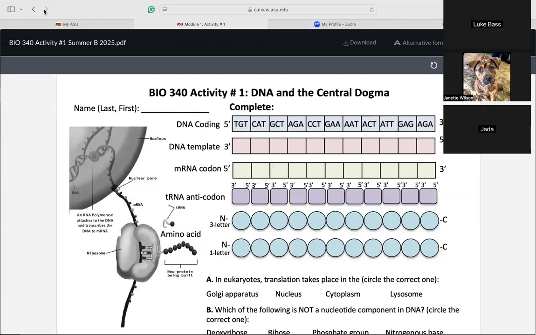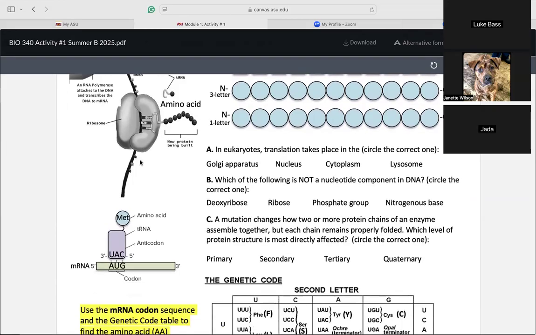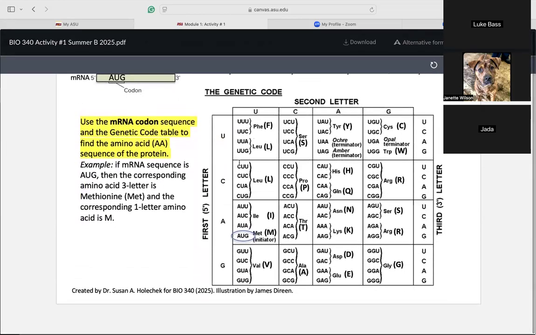Question on the genetic code at the bottom. Okay, gotcha. So all the way down at the bottom, I didn't know what we were doing the sequence for, as far as which one. It says use the mRNA codon sequence and the genetic code table to find the amino acid sequence of the protein. So is there a specific one that we're doing that for?